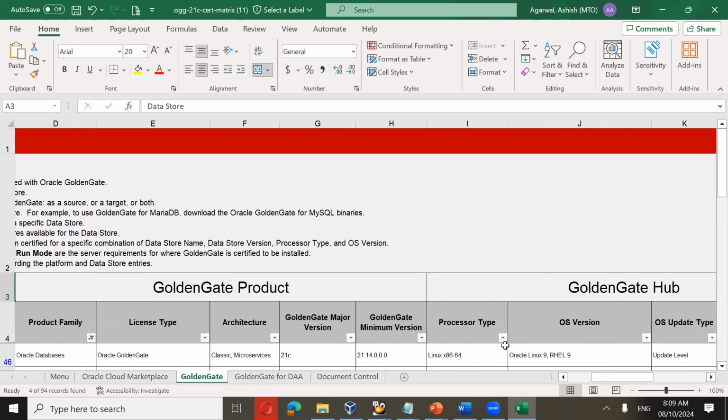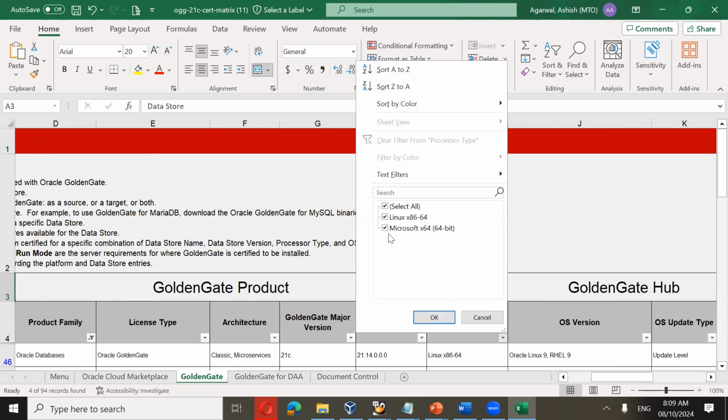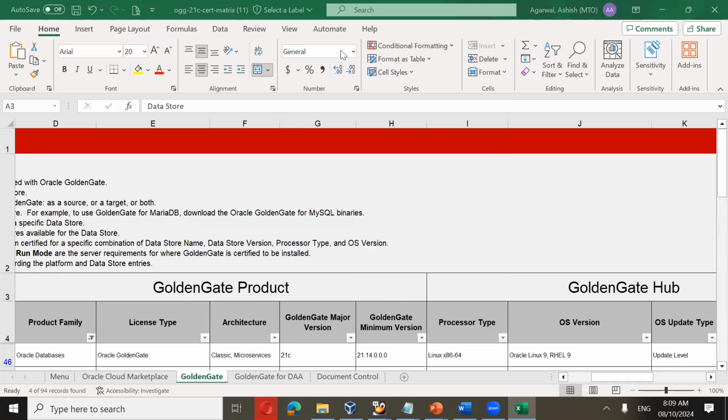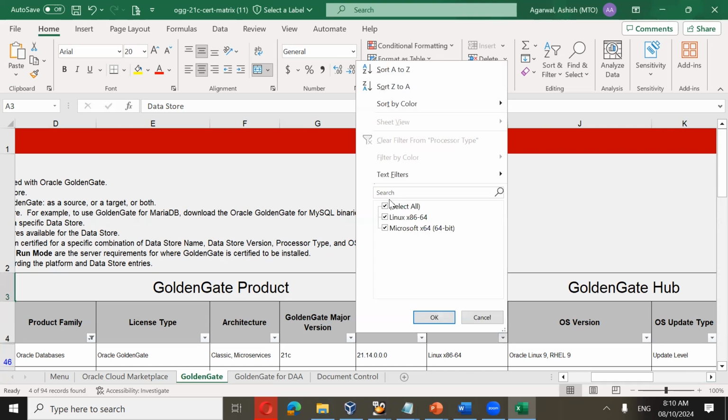So for the platform, I'll go to processor type. Under processor type, remember, GoldenGate 21C only supports these two platforms for Oracle: Linux and Microsoft Windows 64-bit. So if you have any platform apart from Linux and Windows, and you have an Oracle database, remember, GoldenGate 21C doesn't support any other platform. If you have any other platform, then check the 19C certification matrix, etc. Okay, because we have Linux x86 64, I'll select only this.